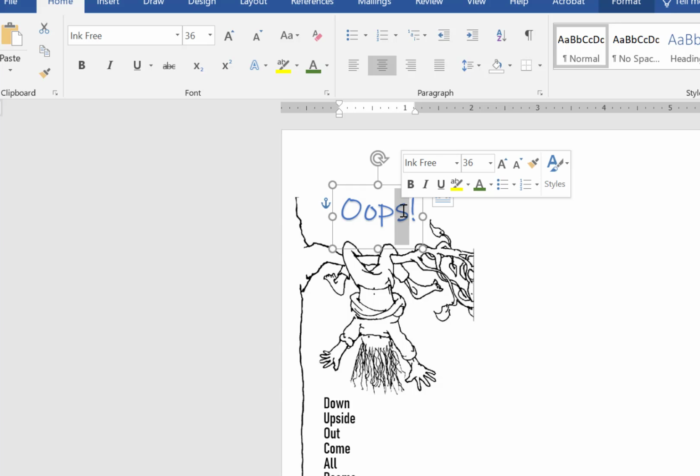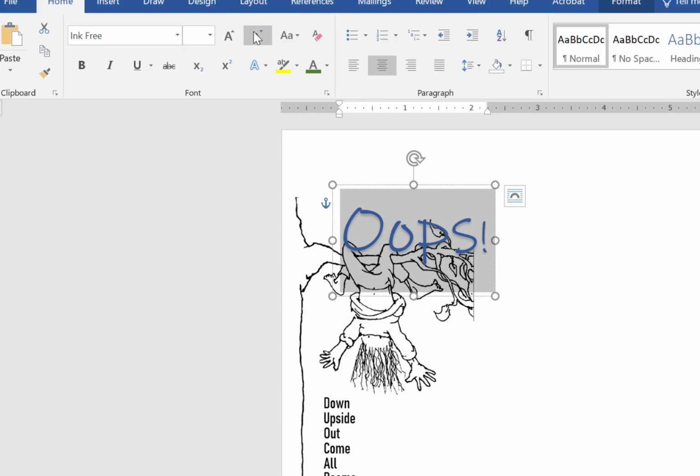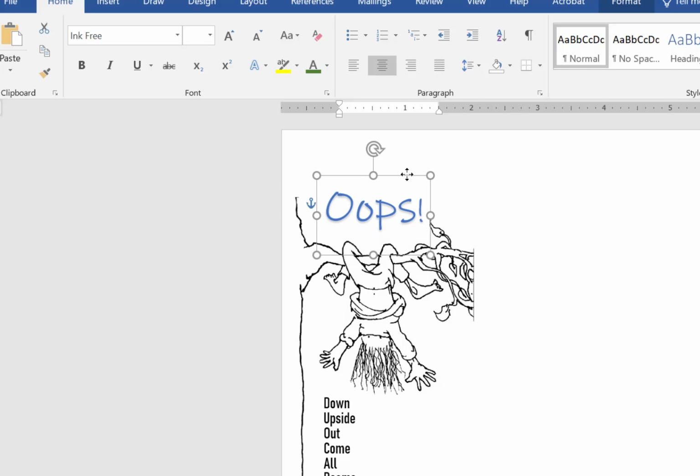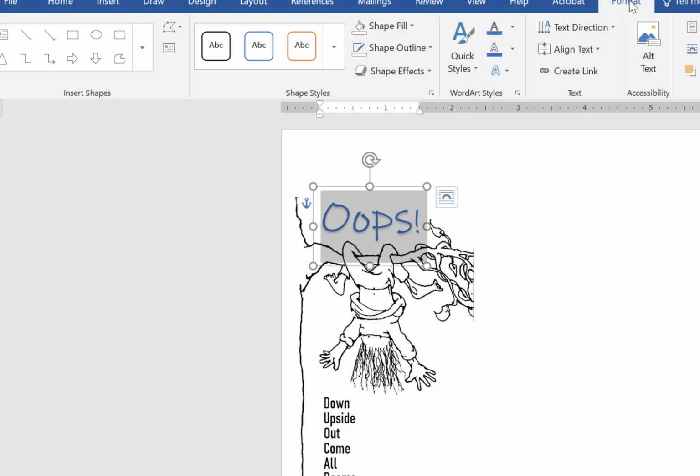And I'm going to make that just a little bit bigger using my Grow Font. I did not select everything. Oh, that's probably good. Okay, then I'm going to select that text again and go into my drawing tools format. These tools here will change the color and the effects of your text.